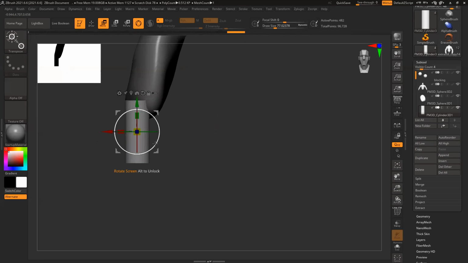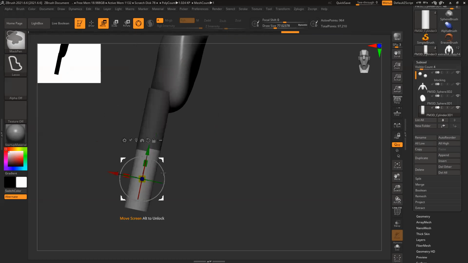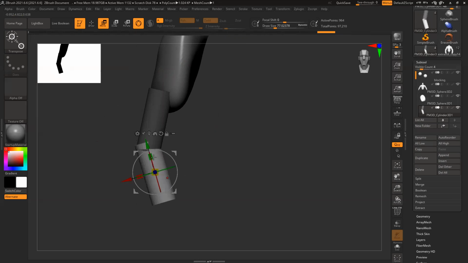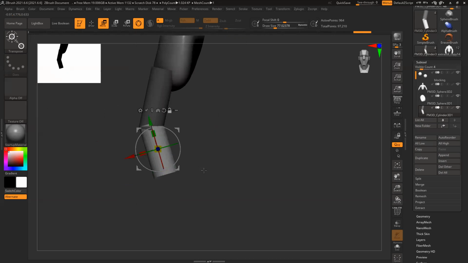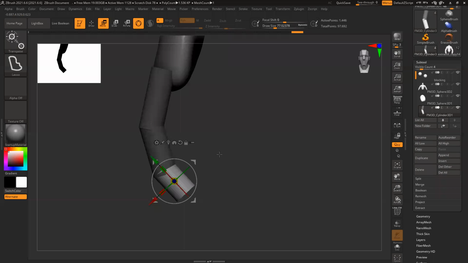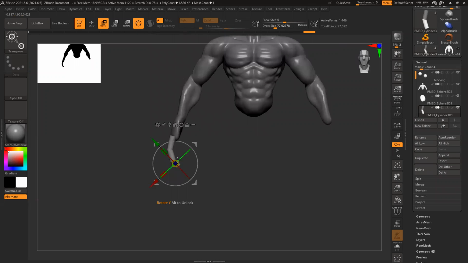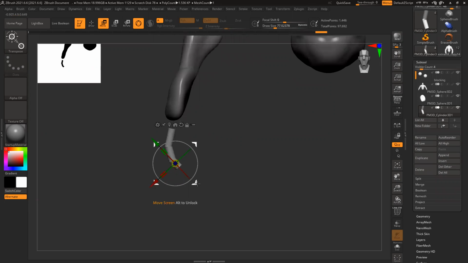So fingers. Start from here and Control Alt, move it, rotate, slightly smaller, and Control Alt, move it smaller. So three parts basically. I can see it looks overall pretty big, so I'll reduce it.